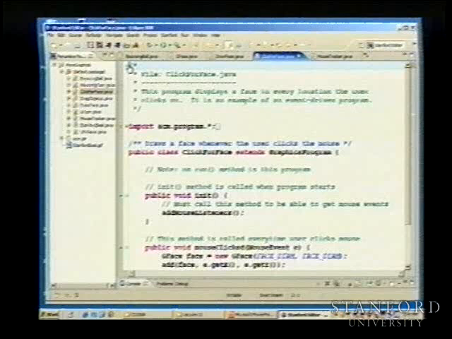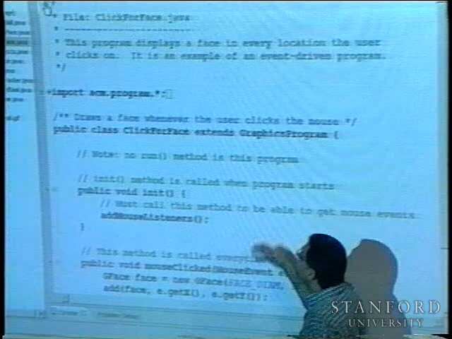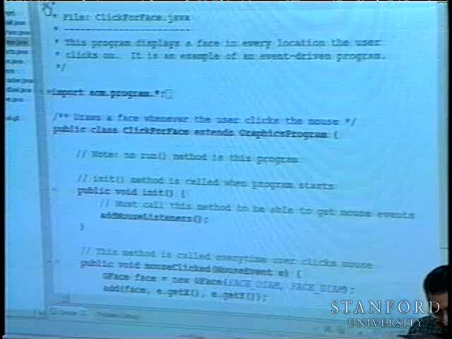What this is going to do is it's going to bring up a blank screen, and every place we click on the screen, it's going to put a little face there. That's why it's click for face. All right, so how does this work? Well, first of all, click for face is a graphics program. It's going to draw a face wherever the user clicks the mouse. Now, here's the funky thing. There's a couple funky things that happen in this program.